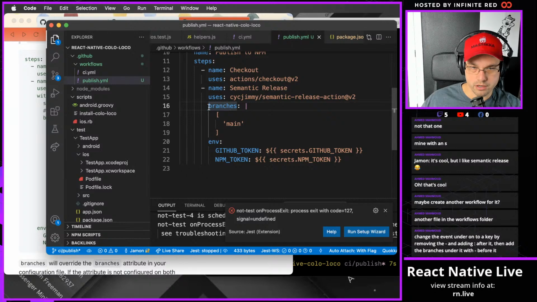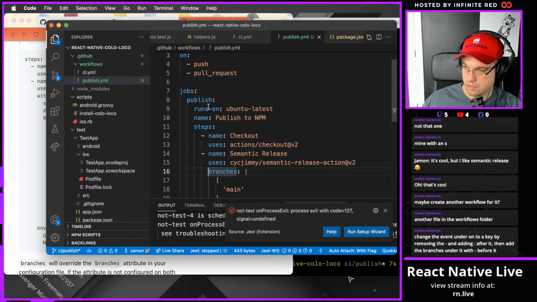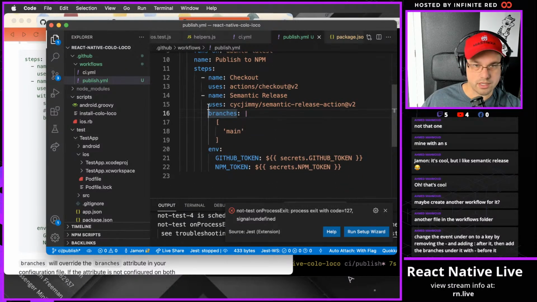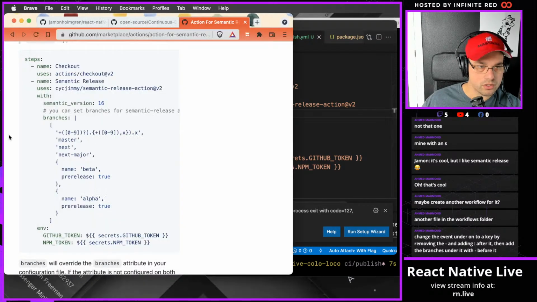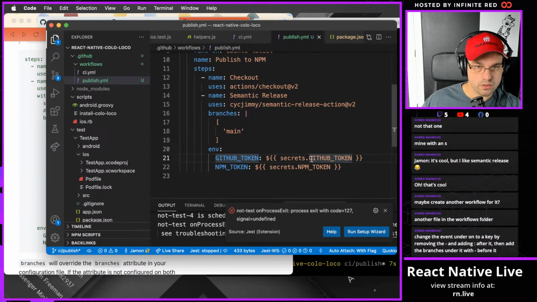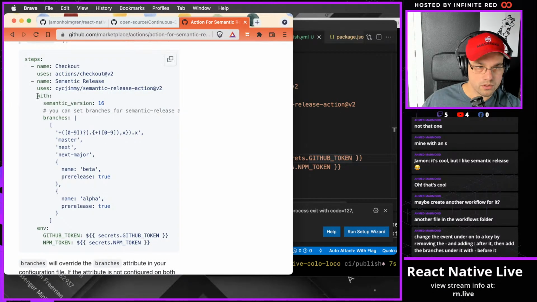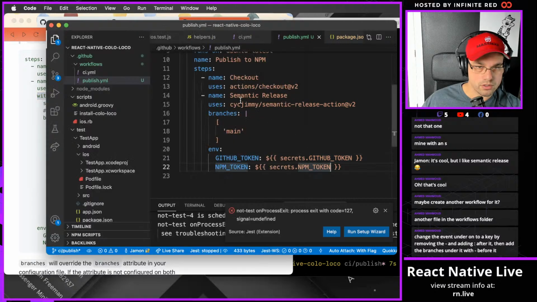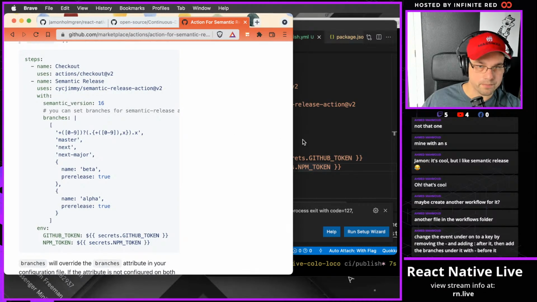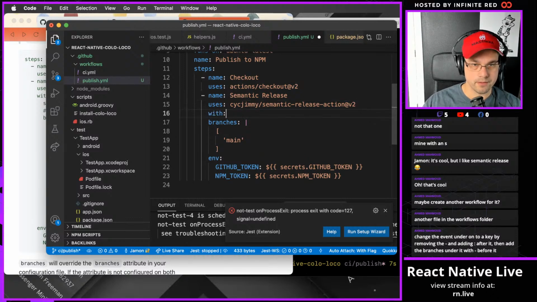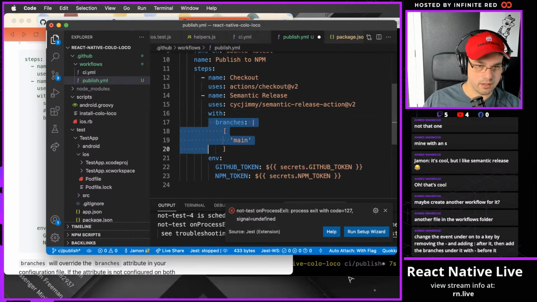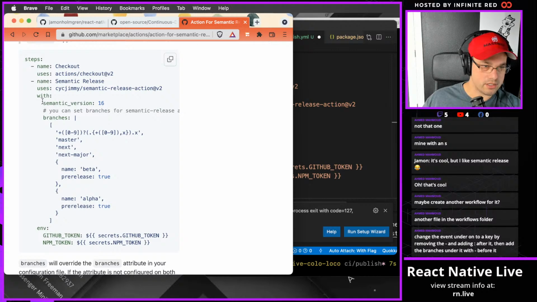Sorry, I'm not 100% following there. Change the event under on to a key by removing the dash. Uses... Oh, do we need the width, don't we? We need the width. Branches. And semantic version is 16.